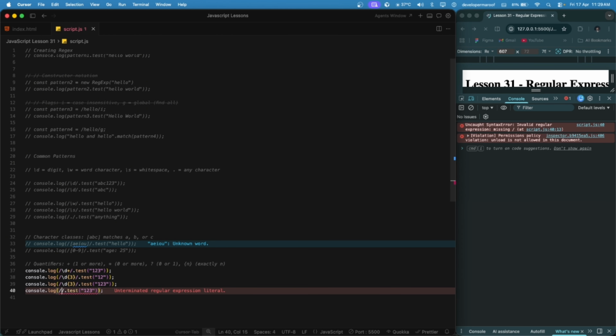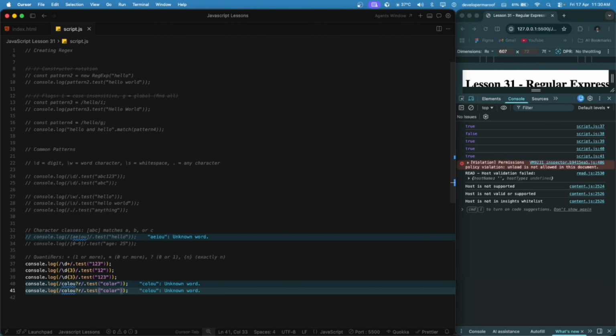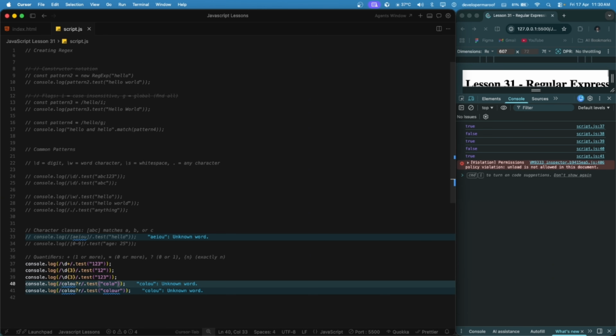So let's add COLO, U, question mark, R. So this question mark makes the U optional. If we put COLOUR here, you'll see we are getting true. If we come here and say COLOR, we will get true as well. Right here, U is optional, but the others are required. If we cancel R, we will get false here because R is required and COLO are required, but U is optional because we have put a question mark after that U. So that's how this question mark works.